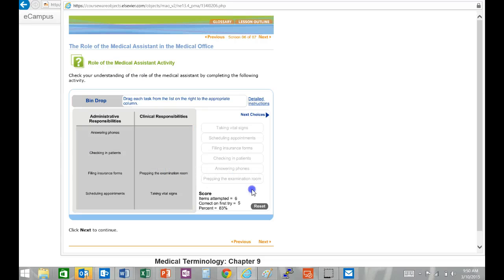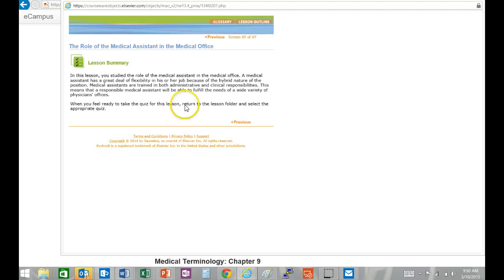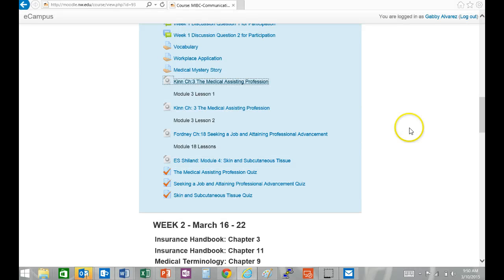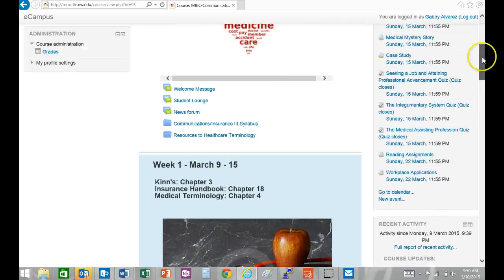And when you are ready to submit, the system tells you how many items you attempted, how many you got correct on the first try, and what percentage of correct that was. And you can reset and do the activity again. When you're ready to continue, and you finish your reinforcement of learning activity that is present in many of our coursework, you click on Next to go on to the next part of the lesson. Okay. To go back to the other lessons, you close the window you were on, and you will see the main course page in Moodle.